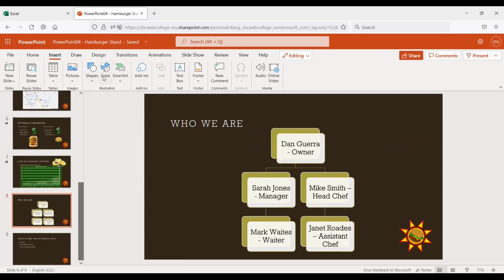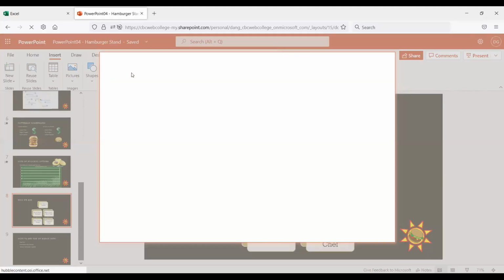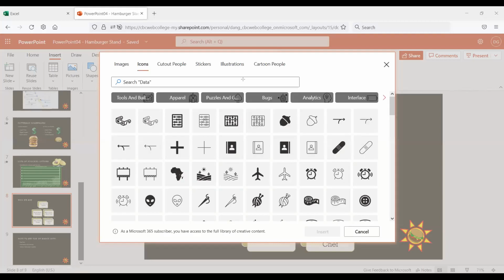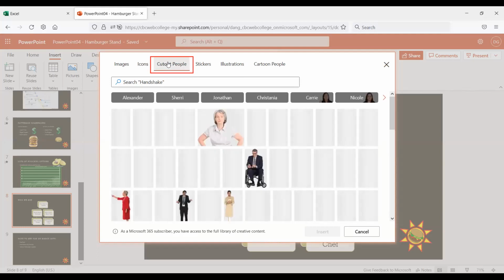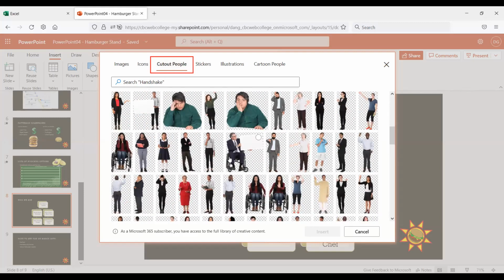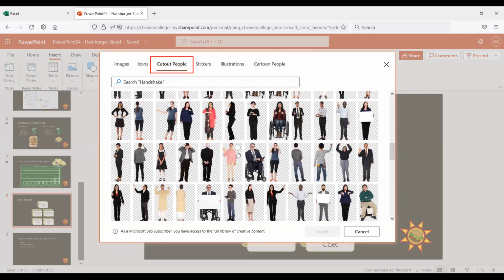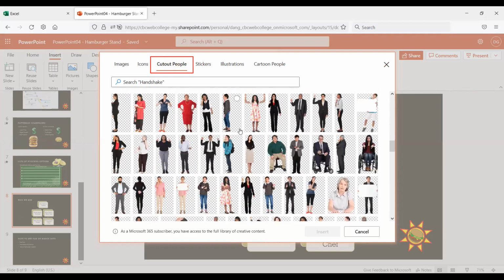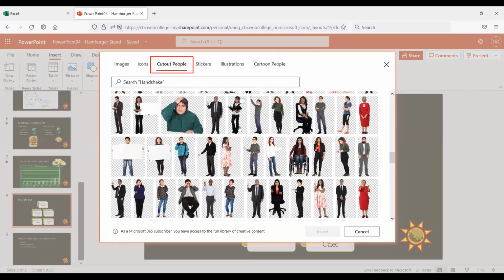And I'm going to go into icons again. This time with icons, there is another option at the top up here. You'll see there's cut out people. So I'm going to click on that. What they've done is they have pictures of people doing different things in different motions. And you can include them in your presentation.